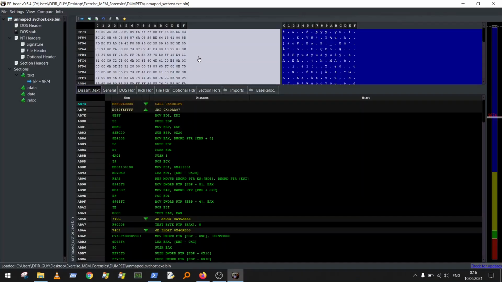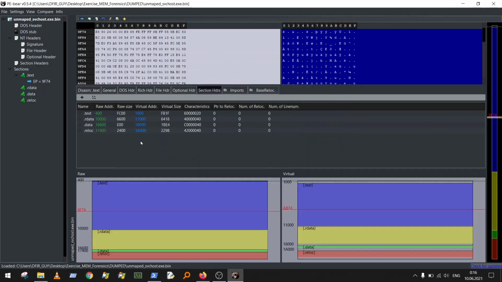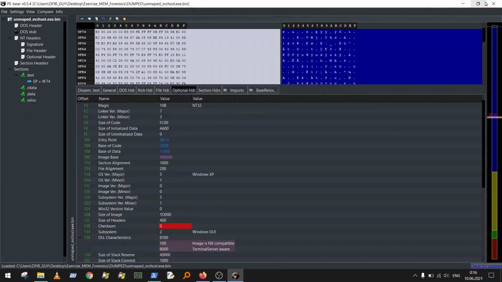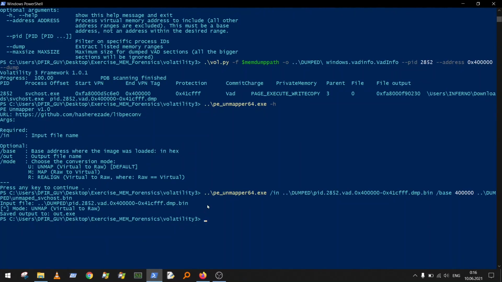It's in a raw original format, and if you check imports, they are already reconstructed. The sample is already repaired, and it's ready for another initial malware analysis and reverse engineering. If you want to do these steps in one step using only Volatility, you can do it quite easily.